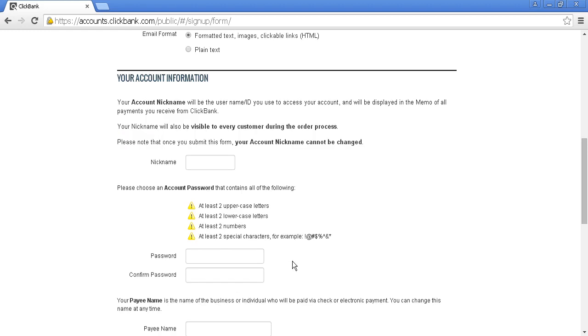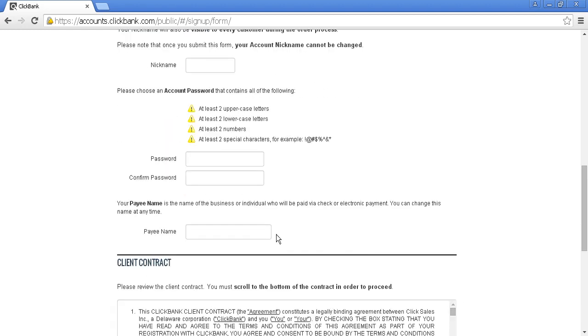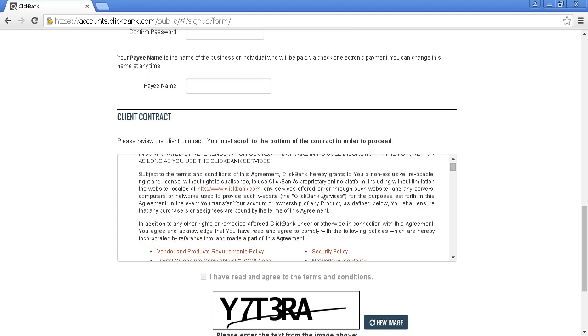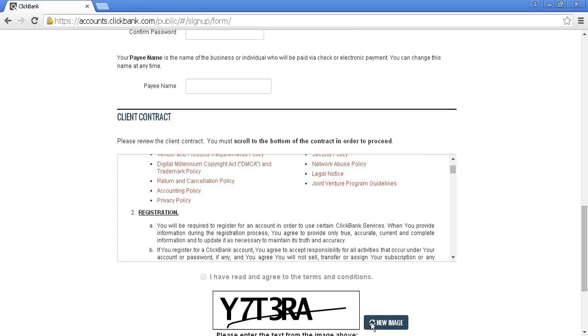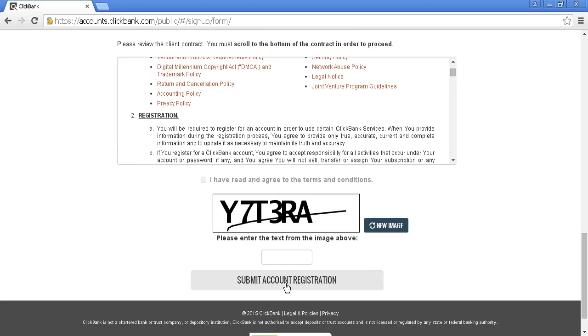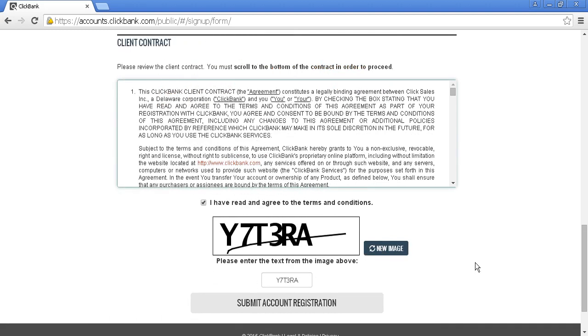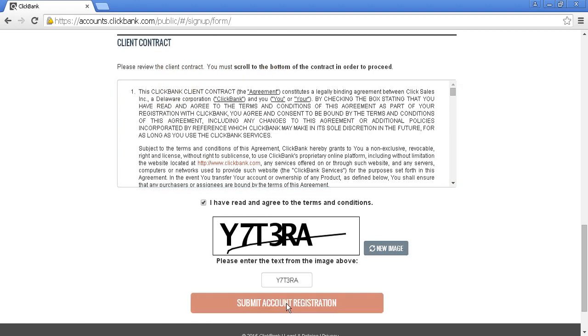And then you have to choose a password and a payee name. And this is basically the name that's going to go on the check when they send it to you in the mail or via electronic payment after you reach a certain number of sales. Then you have to agree to the terms and conditions and fill out the captcha image. And then click here where it says Submit Account Registration. So I'm just going to pause the video while I do that. And all that's done. So now all I have to do is click here where it says Submit Account Registration.